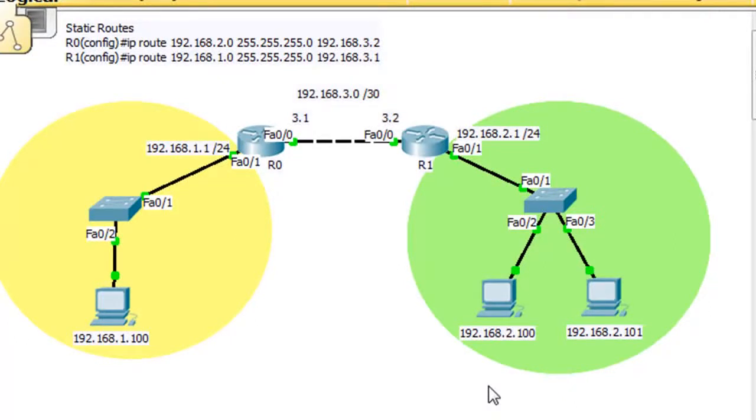Okay, this is a tutorial on standard access lists for the Cisco CCNA. I've set up a network here, and we've got the 1 network over here, 192.168.1, and the 2 network over here, 192.168.2. And then in between these two routers, we've got the 192.168.3 network /30, and the router here is 3.1 and then 3.2 right here, right?